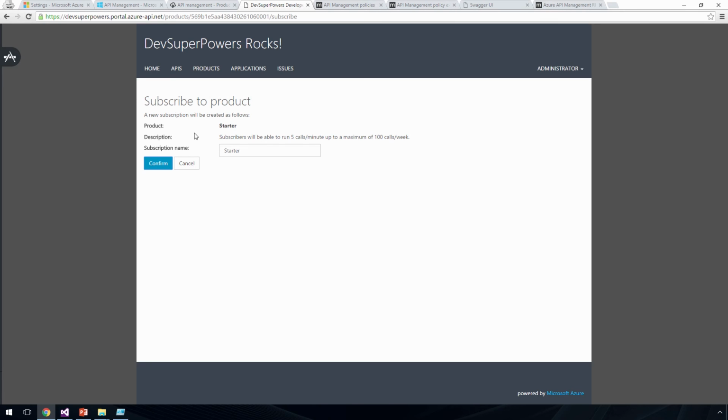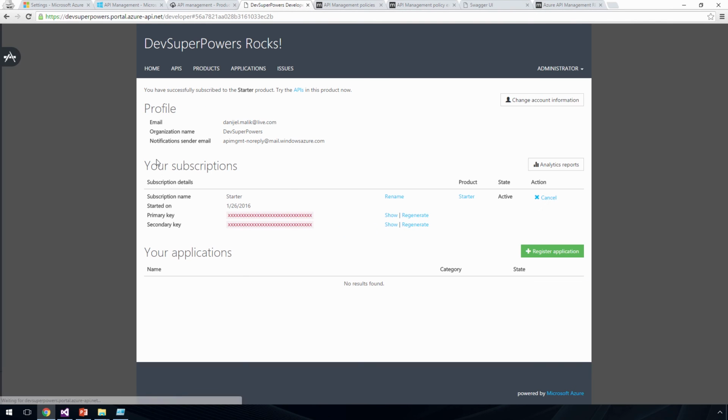I can click on confirm, and that's gonna create a subscription to this product. So once I do that, I will get the UI here like this, and I get keys, so I get primary and secondary key. So now I can actually start using this subscription.